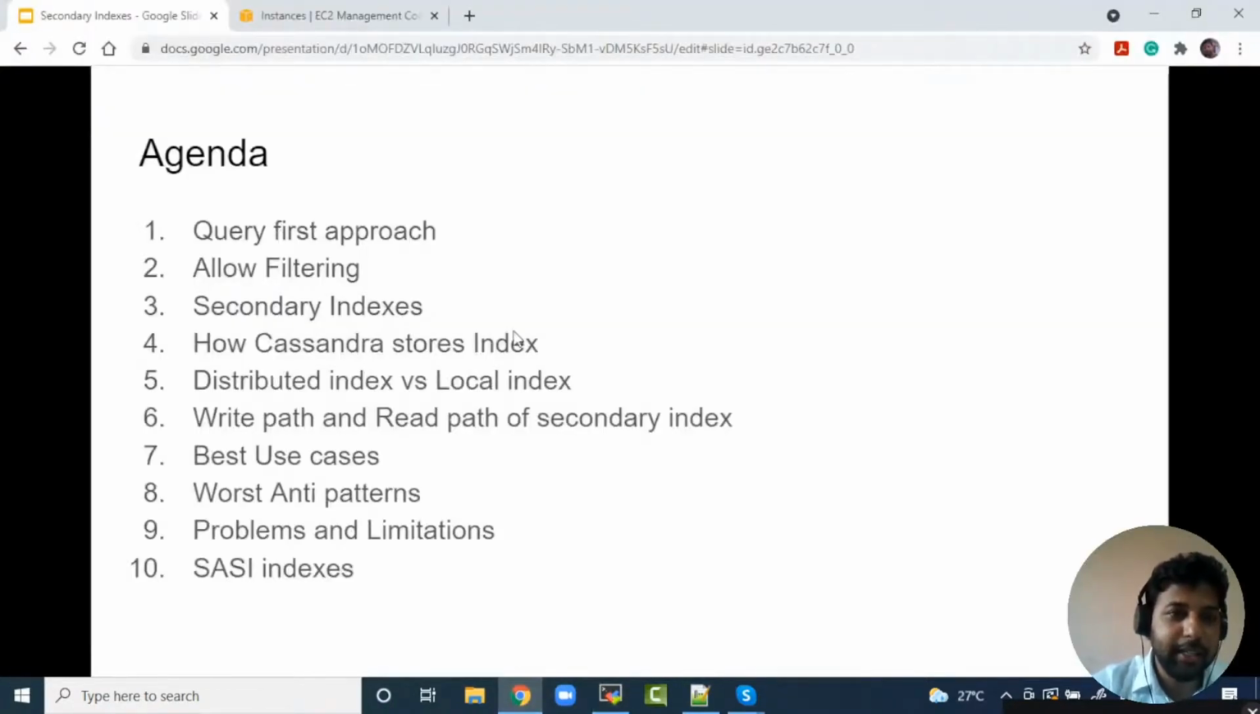Before jumping into the secondary index, I'll try to give you some basics to understand secondary indexes. So that is how we start. Then we'll jump into secondary indexes and see what are the best use cases of using secondary indexes, and what are the worst anti-patterns. These are the things we're going to see.